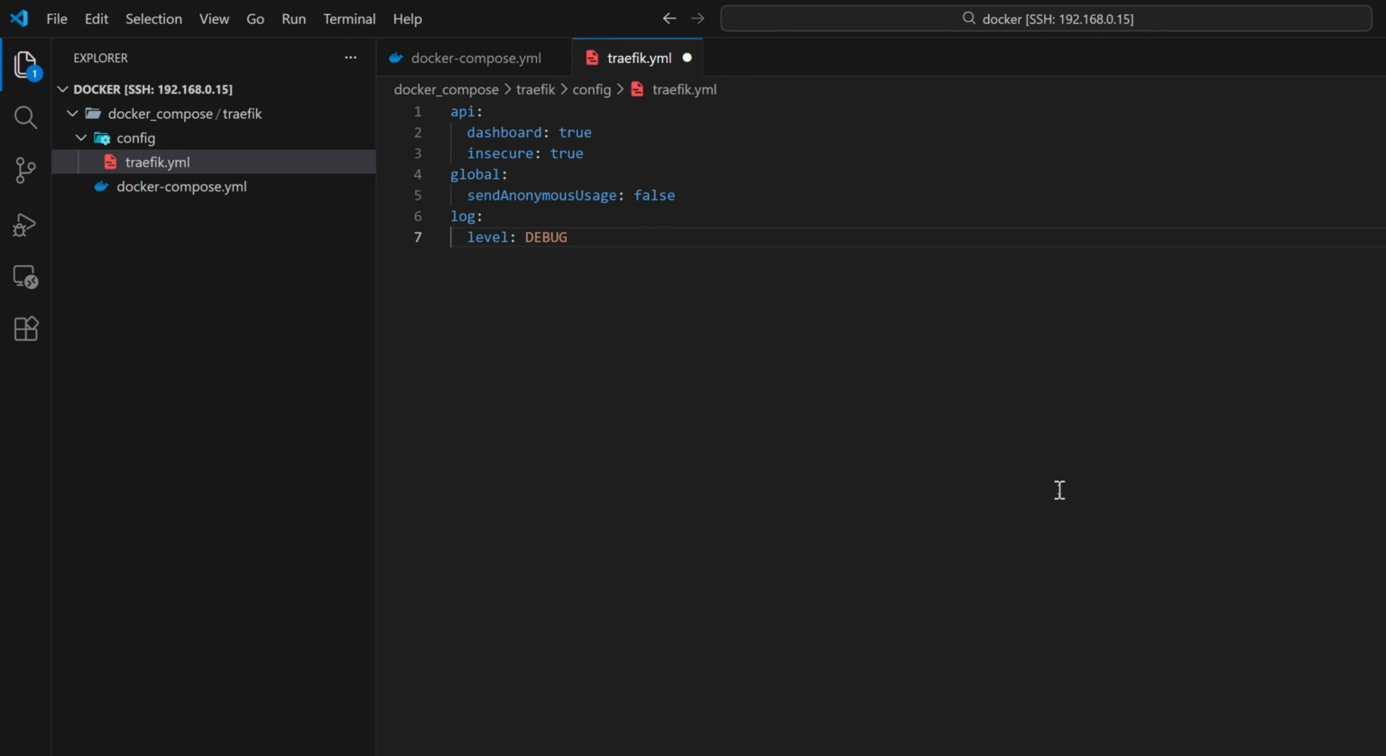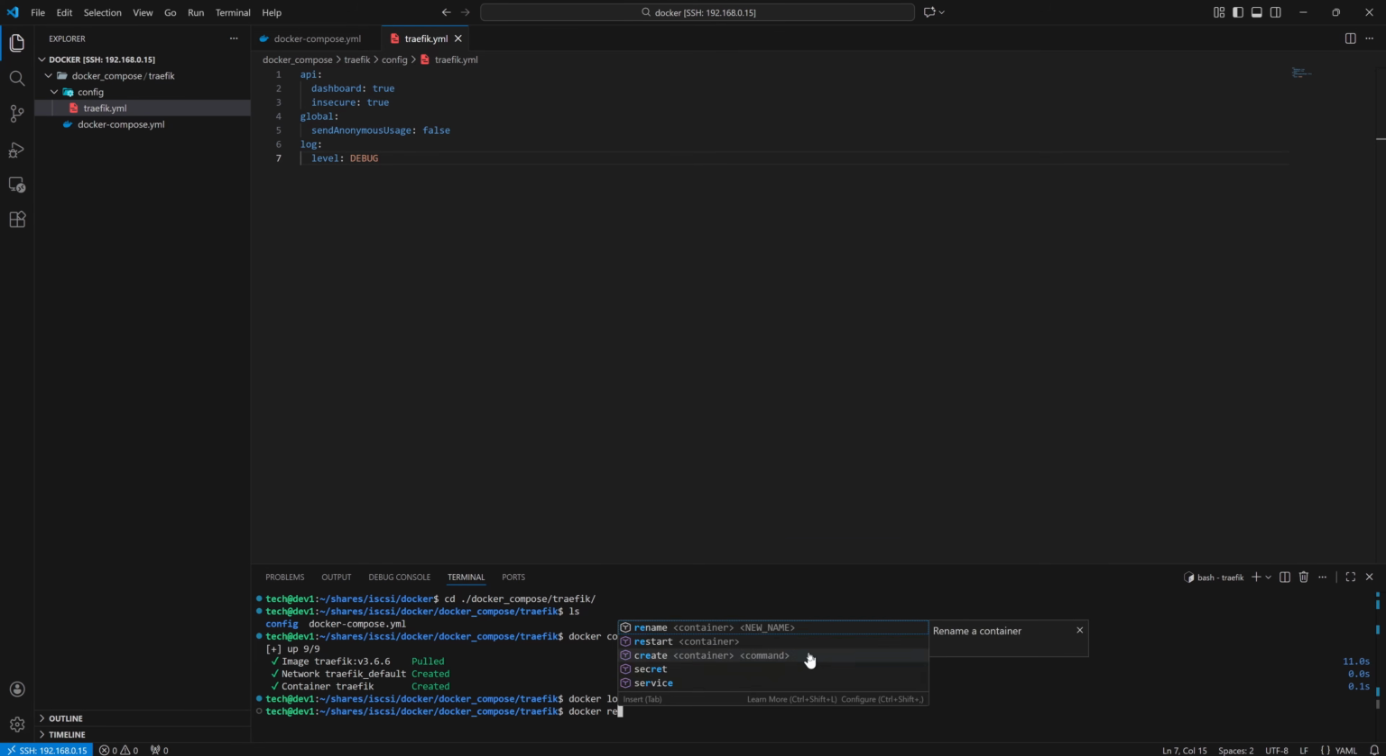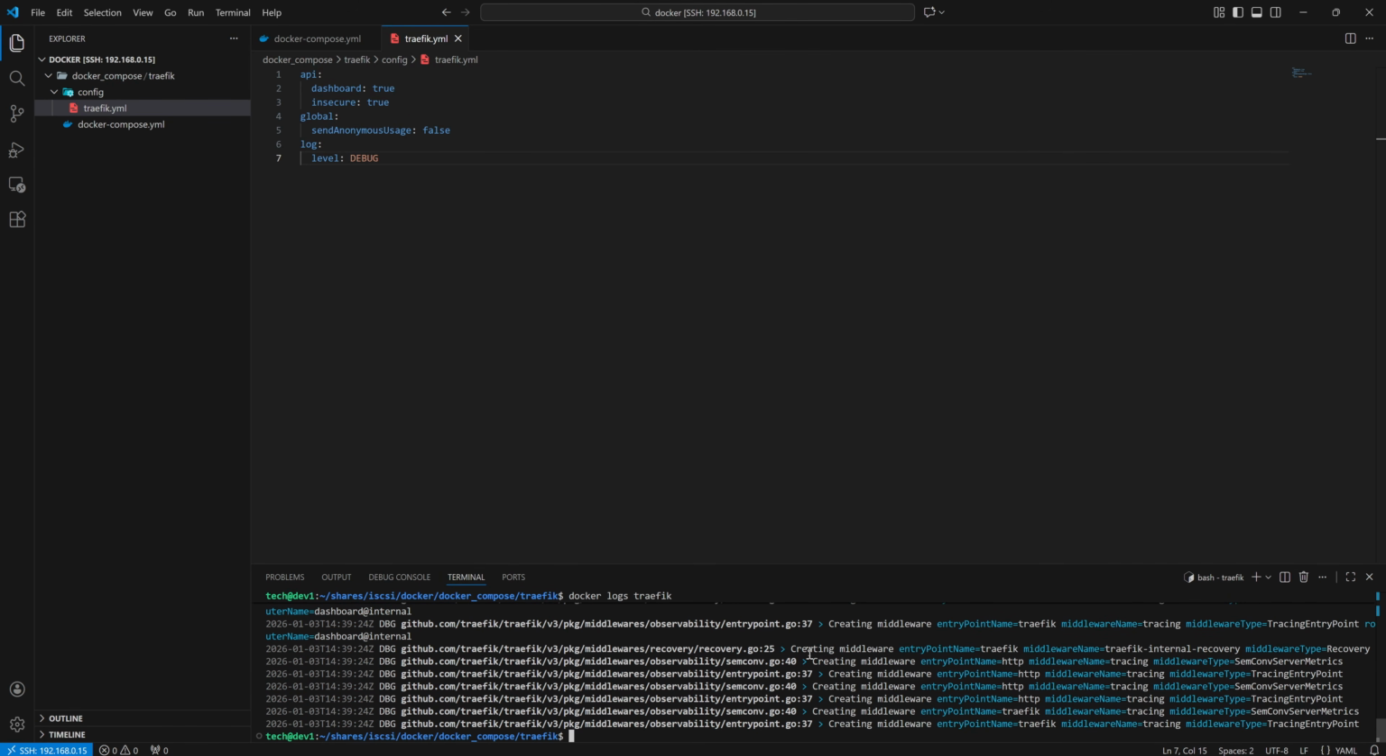Now to apply these changes, we can save this file and then restart the container. Restarting will pull the latest configuration from this file. Now if we check the logs again, we should be able to view the details of what is happening inside the container. So now we have successfully deployed Traefik with Docker, and we have also created a config file for this instance.